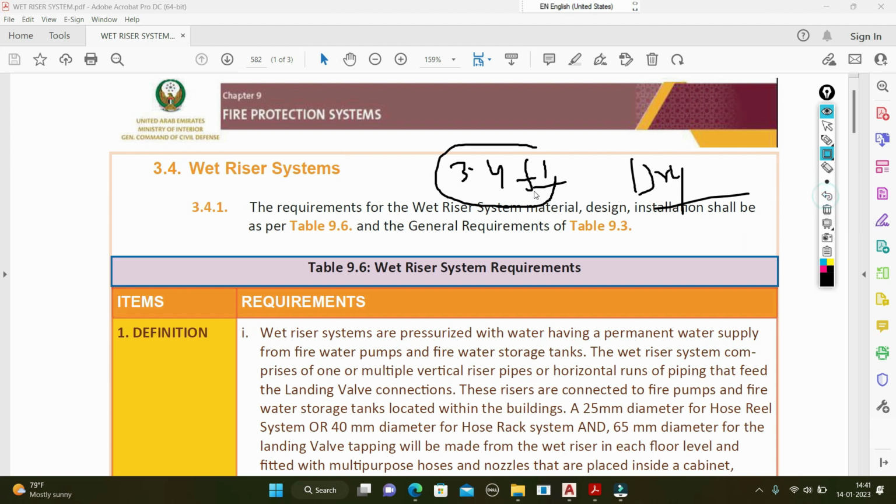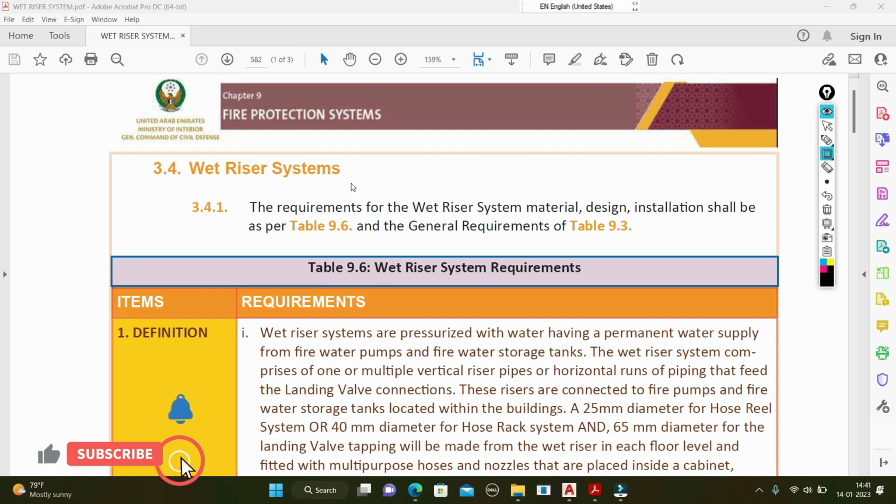So in a medium-rise or high-rise building we use the wet riser system. I already explained the dry riser system in my previous video. If you have not watched that one, then go and watch it, so that this video will be very clear.